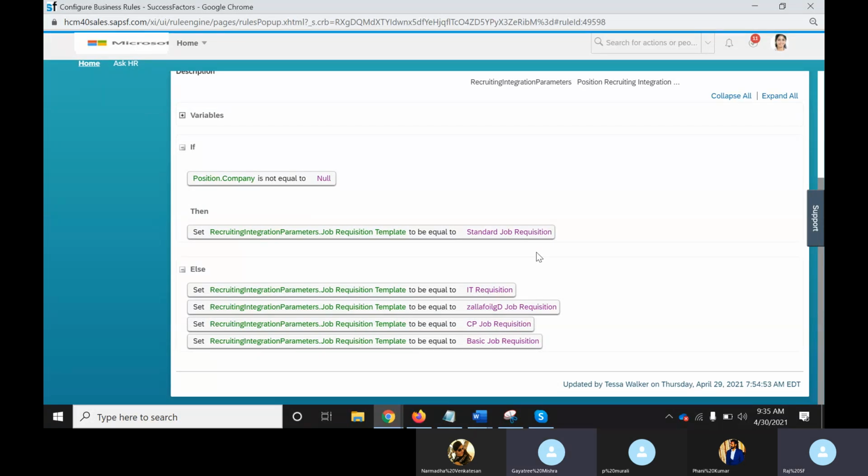But this condition, position.company is not equal to null. What is the exact meaning of this condition? Position company is not equal to null means it's empty. We are not using any company name in the position, so it means we are not adding any company name in that job requisition template. There is no field called company. So when there is no data, when there is no maintenance of this company name, null means empty, then we have to choose these job requisitions.